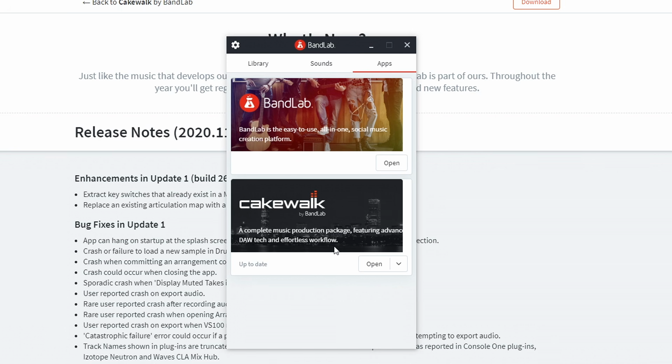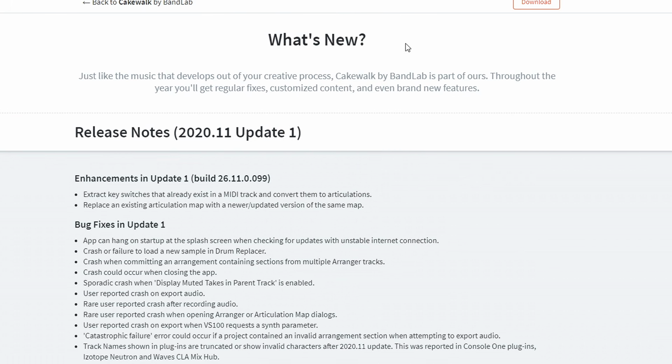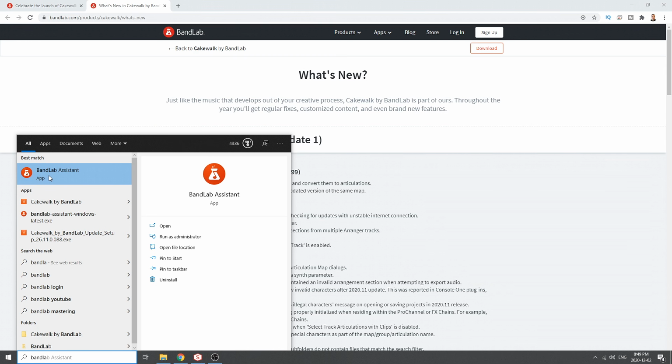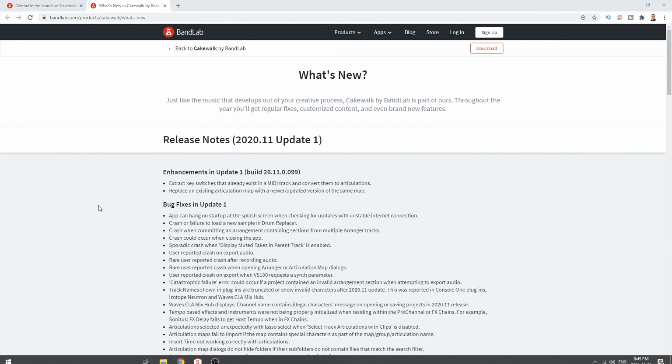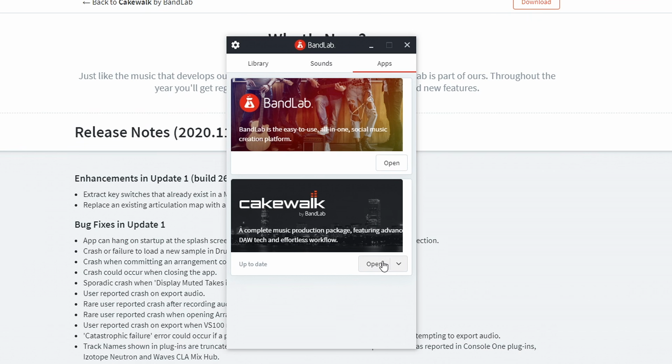Now, if you run into some issues here, maybe you tried to install Cakewalk by Bandlab before and it kept hanging up, it wouldn't finish the install. This is what you should try. So you might want to close down the Bandlab Assistant software, and this time before launching it, you want to right-click on it and run as administrator. And now try doing the installation again, and this time it should work.